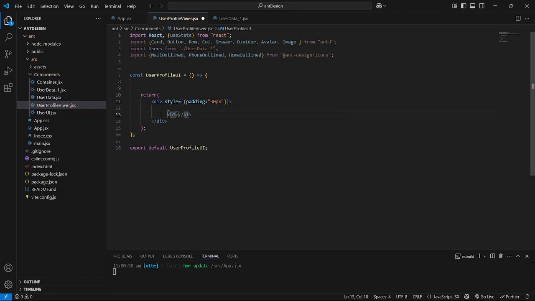Let me check, I hope bootstrap is installed. If it is not installed, we will install bootstrap also. So I'll say here display 4, and I'll say font weight bold.